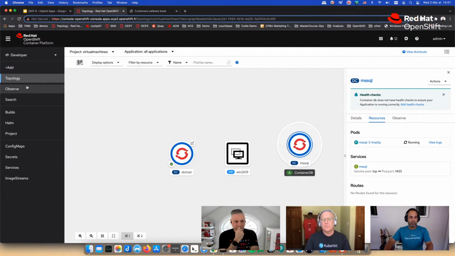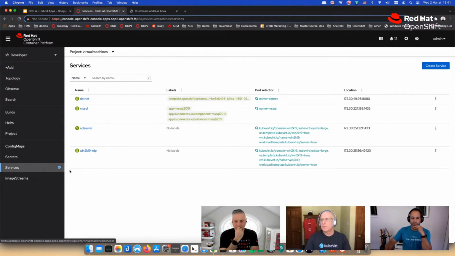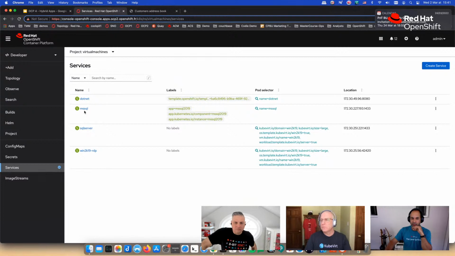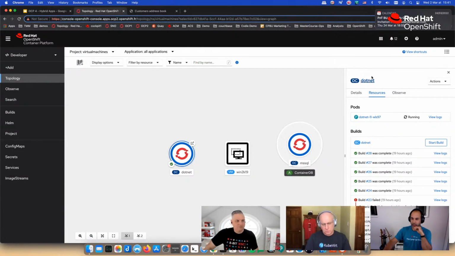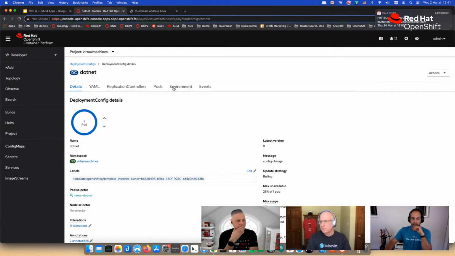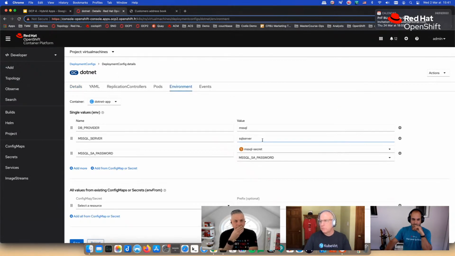So what if I wanted my application to consume that database instead of the other one? It's very simple. The old service that we had that points to the VM was called SQL Server, but I have a new one that points to the container that you can see here called MS SQL. So what we're going to do is go back to the application and change the SQL Server parameter here.